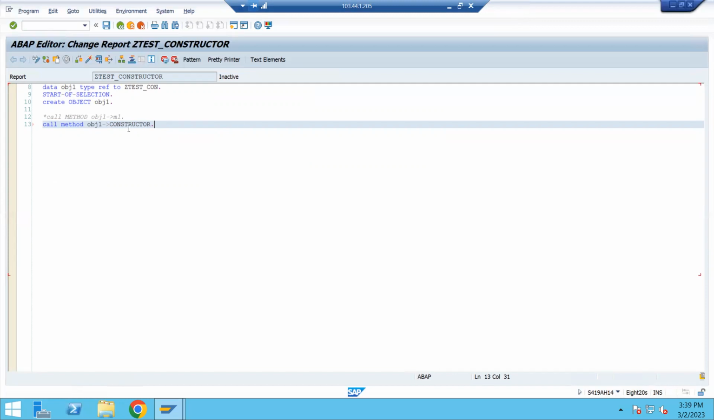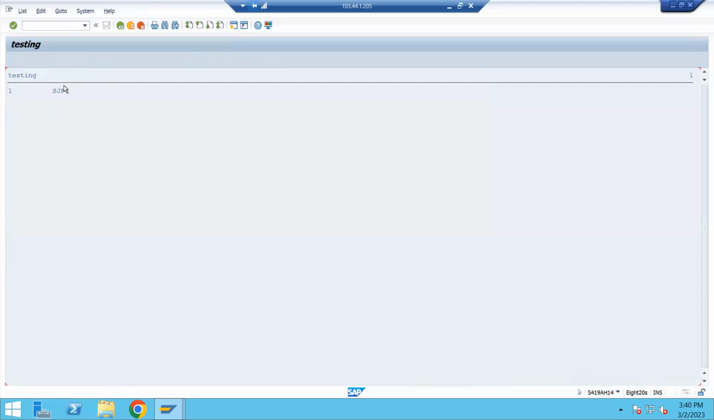Okay, so the constructor should not be called like this. Externally we cannot call the constructor. I will keep it in comment. Okay, now save it, check it, activate it. It's activated, right? So click on the execute button. See, it is calling here. One SJF is calling here. How is it calling like this?